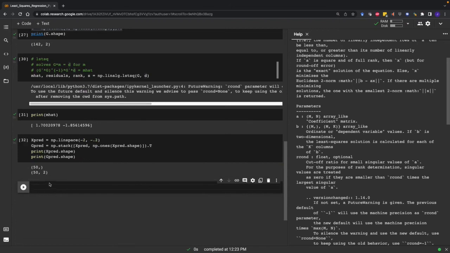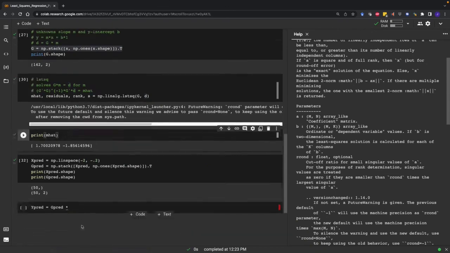Looks like the shapes are consistent, so that's good. That means it seems to be working. And now I can say that my y prediction is equal to my G prediction times my M hat. So this is the predicted y values for the new x values, the predicted x values, and using the parameters that we just solved for.